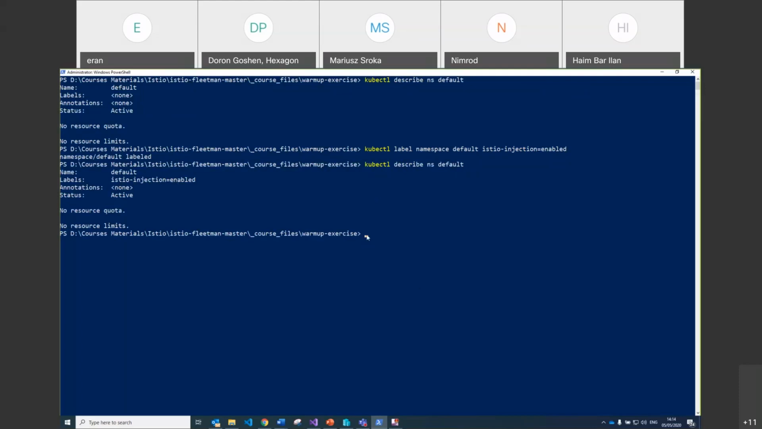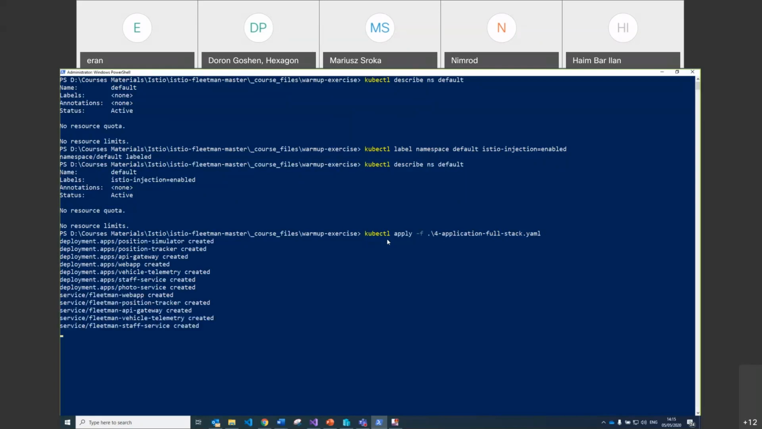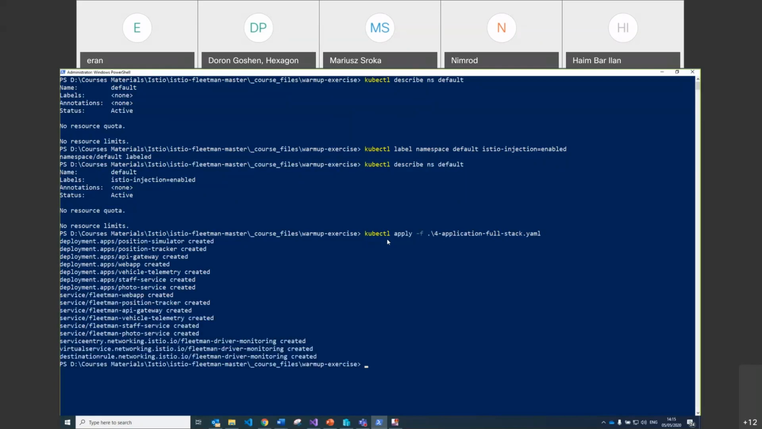So let's start with the application, the track management system that I have downloaded from the internet. Let me apply it. In order to deploy it, I need to apply. So I'm using the kubectl apply command, and the YAML file is for the application full stack.